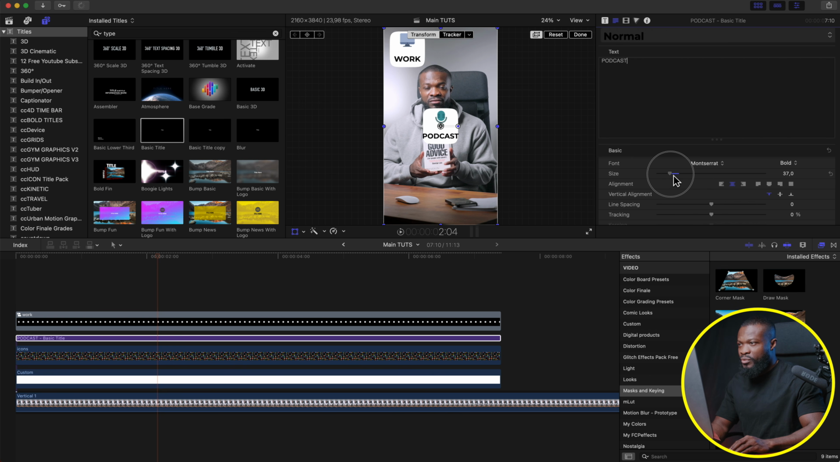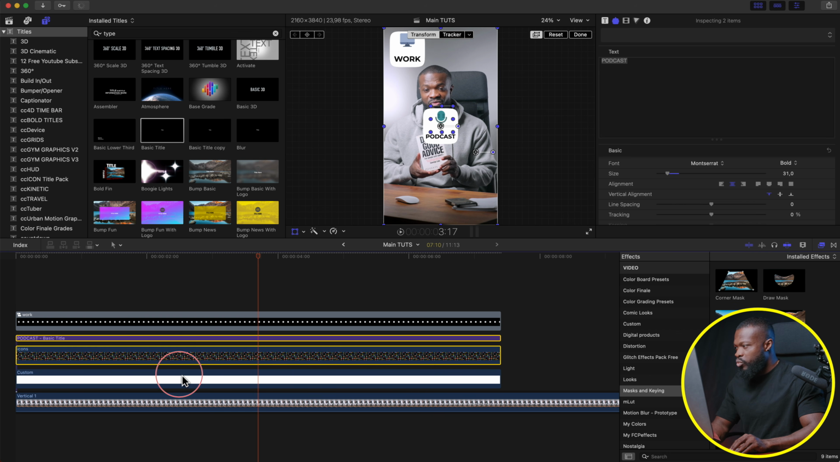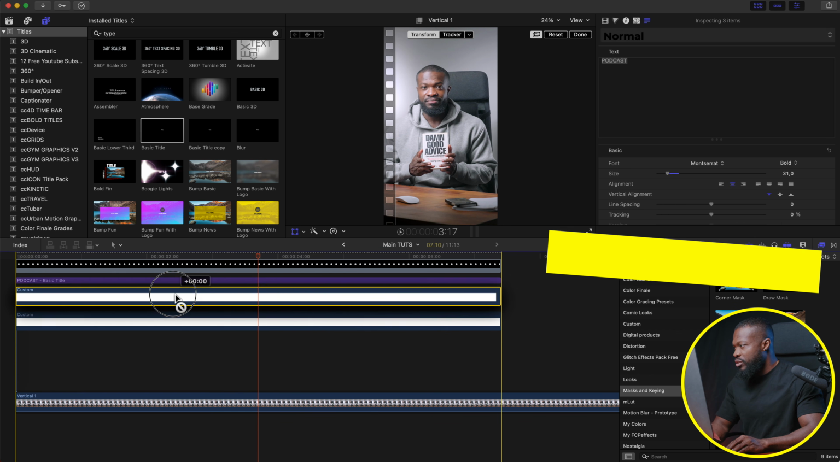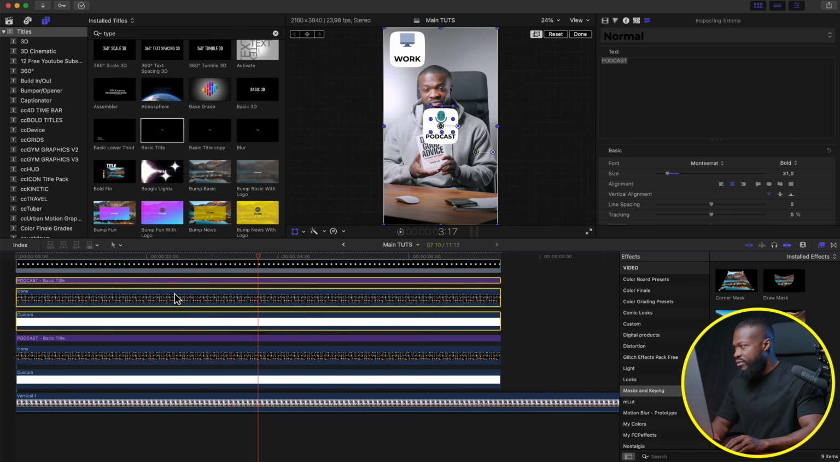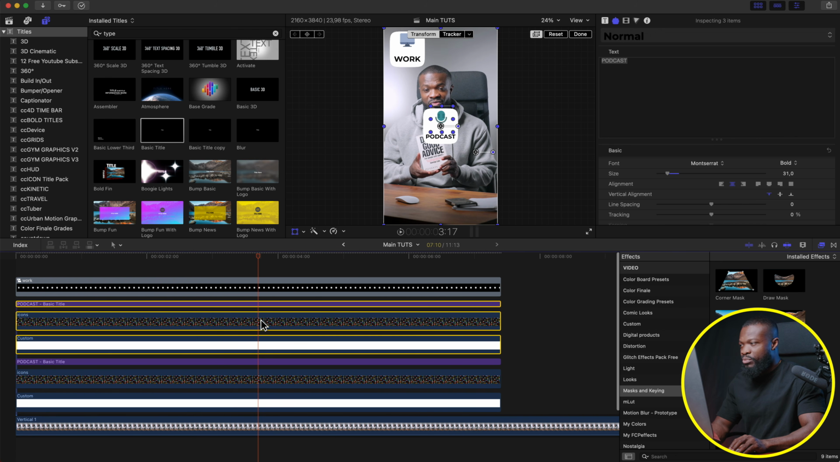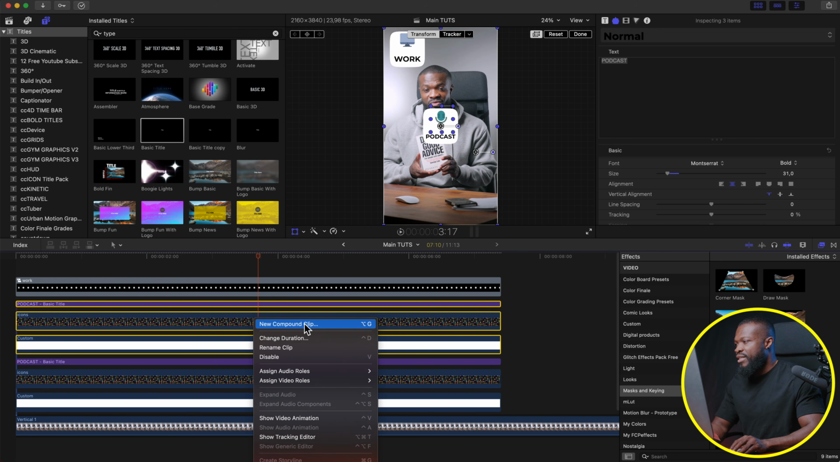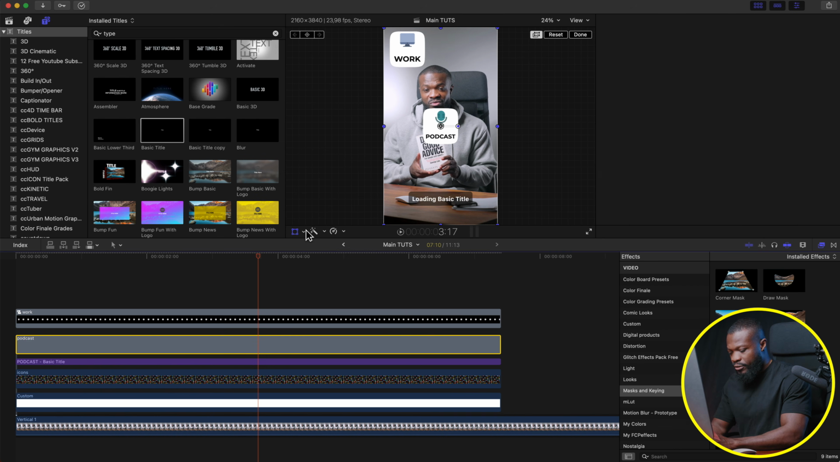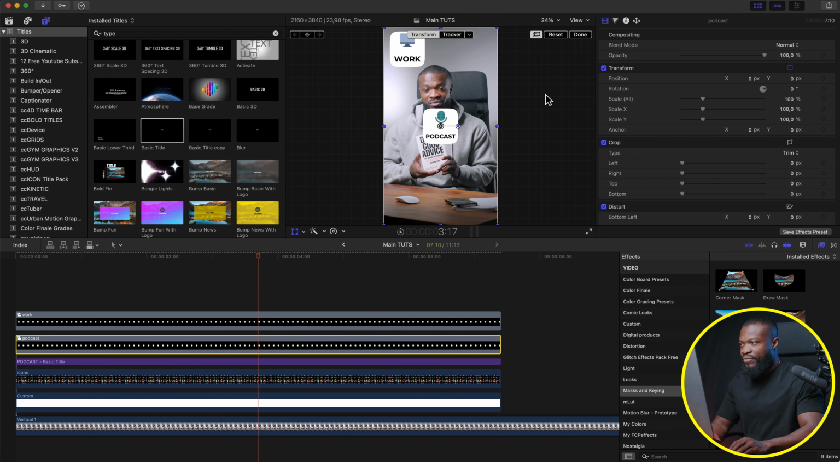Now let's just reduce the font size of that a little bit. And now we're gonna make another duplicate of this once again. So I'm just gonna press Command and select this and select this one too. Now press Option and drag upwards to make a duplicate of that. So now with the top ones that we just duplicated selected, right click and create a compound clip. Let's name it Podcasts.